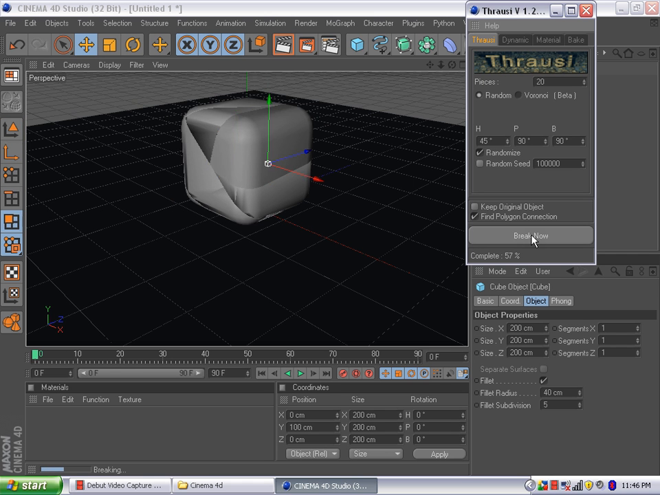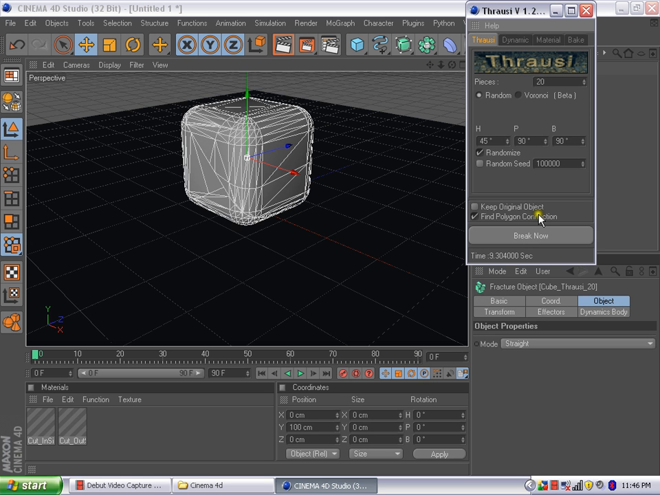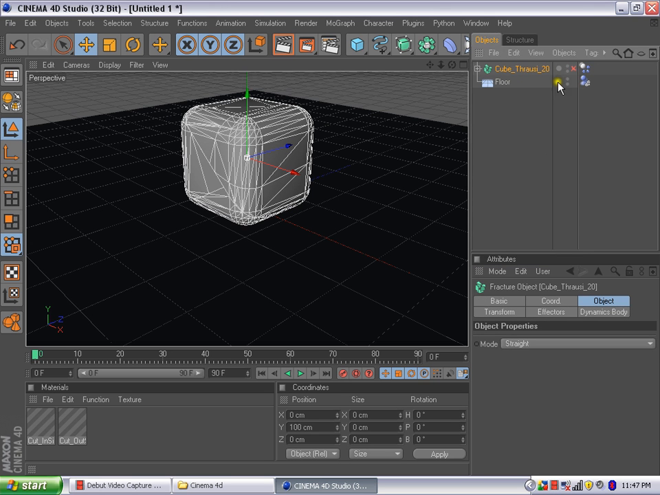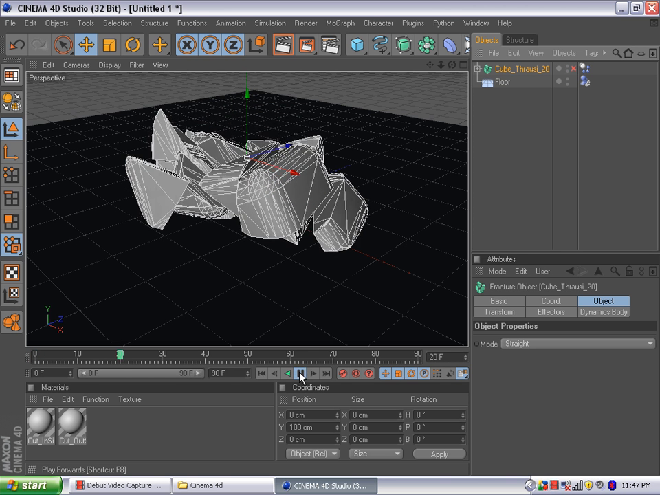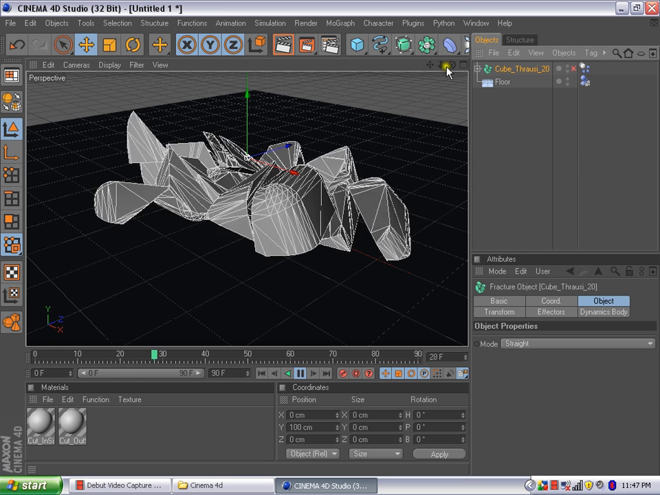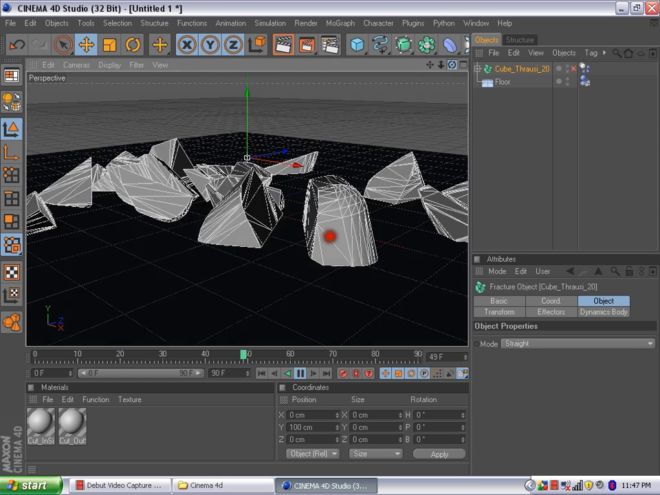As you can see now, Thrausi is cutting the cube itself into random pieces and then running a simulator through each and every one of those pieces and puts a tag on them. I'll show you what the tag does. This is also the reason why we put the collider tag onto the floor. Let's go ahead and hit play, and as you can see, the cube is falling out on the floor. And that's what we want.